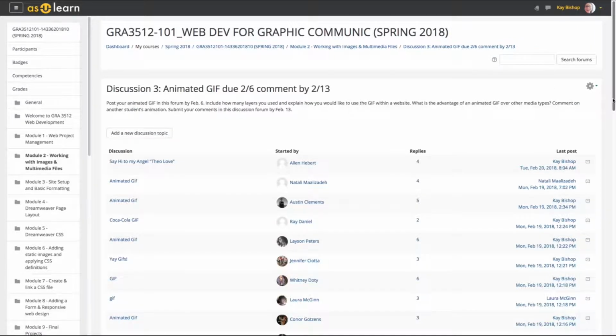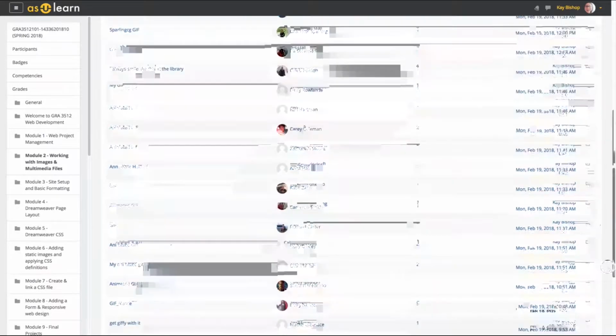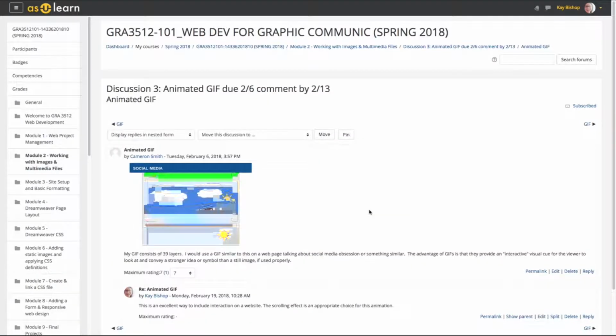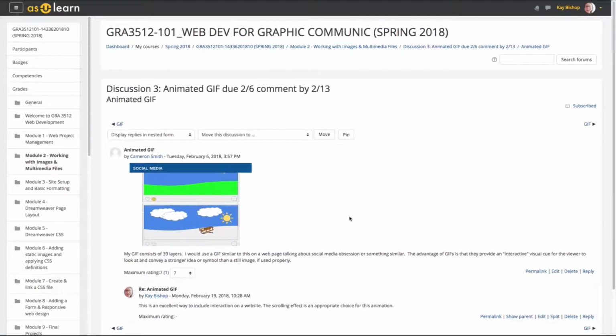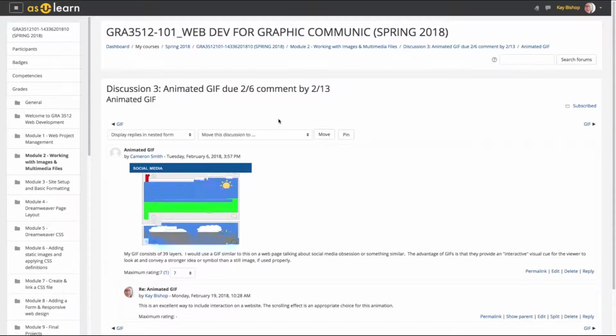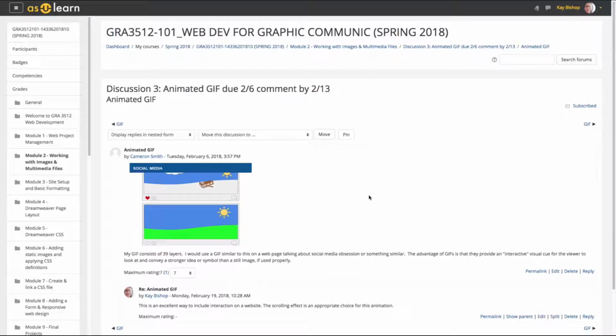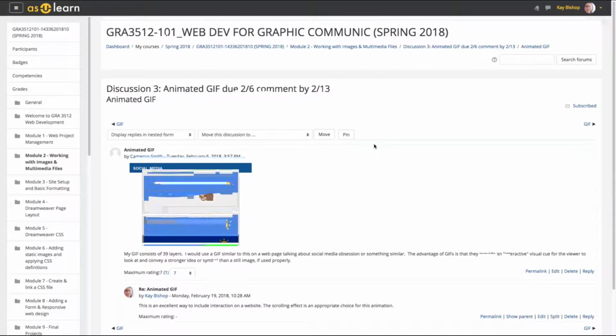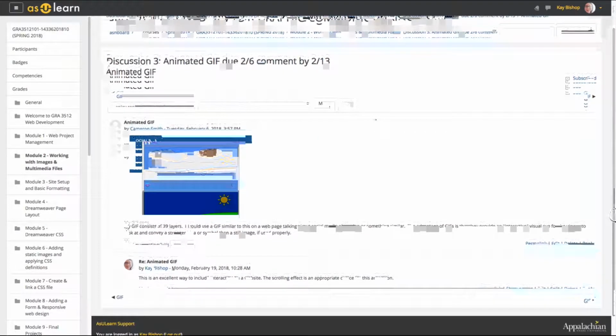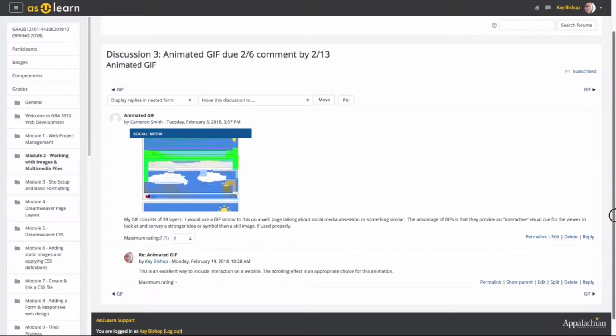And then we can also look at Cameron, and his animated GIF has a scrolling effect. And again, this would be useful for the user interface if you've got multiple images, a series of images that can scroll through here, and the user doesn't have to click on any buttons, and it just is a continuous scroll. And so that's an advantage with the animated GIF for the interactivity to show a series of images.